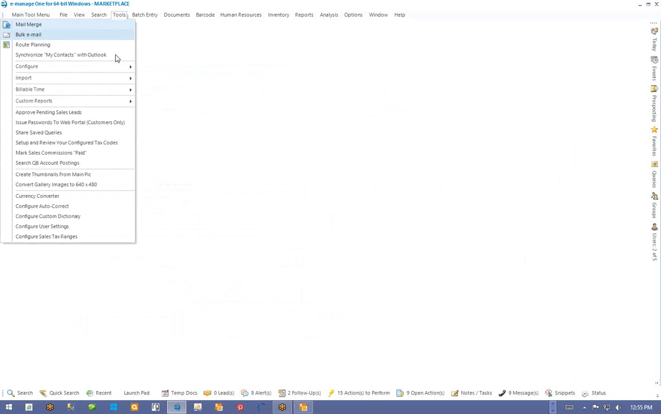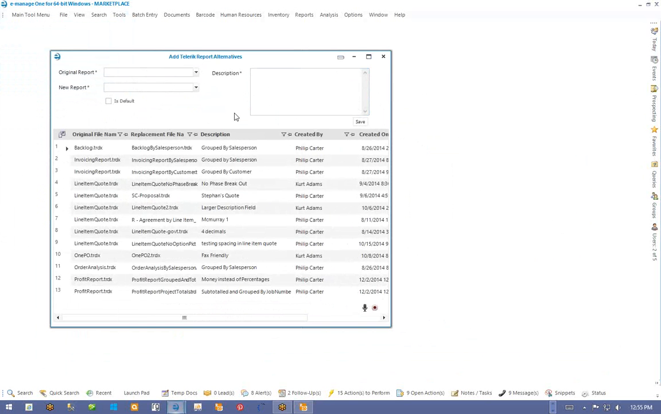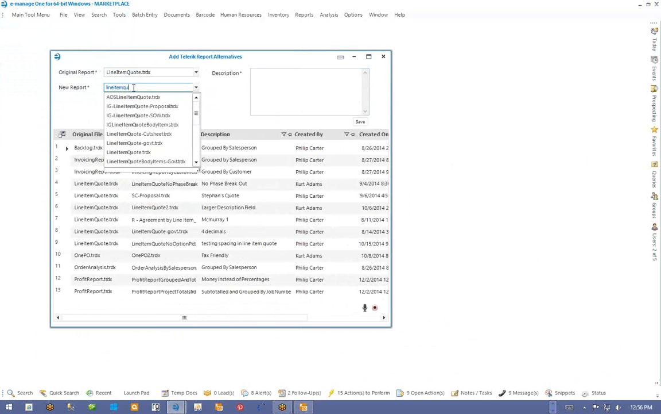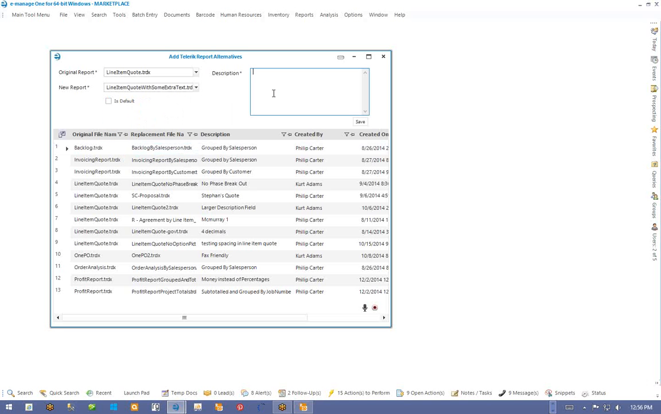And now I'm going to make it an alternative to my line item quote. Configure Telerik Report Alternatives. And I'm going to do line item quote. Okay, and that's just our regular old line item quote here. And our new report is our line item quote with some extra text. Okay, and this is going to be, you must supply extra text with this.